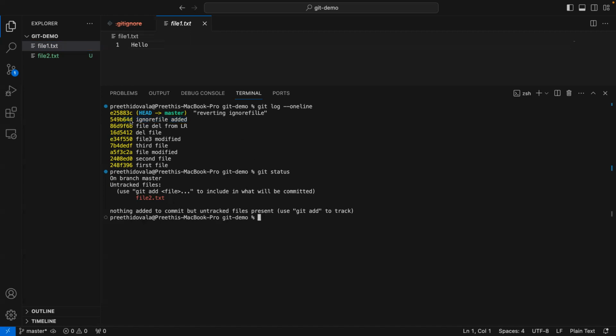Here, undo will revert the changes. Reverting means reversing. So I undo this particular commit, meaning git revert this commit ID. Whenever you revert, a new commit ID will be generated. So here also a new commit ID was generated. Because I reverted this commit, in which the ignore file was added, the ignore file is gone. Because the ignore file is gone, file2 is being tracked again. That's what the ignore file does. Understood?